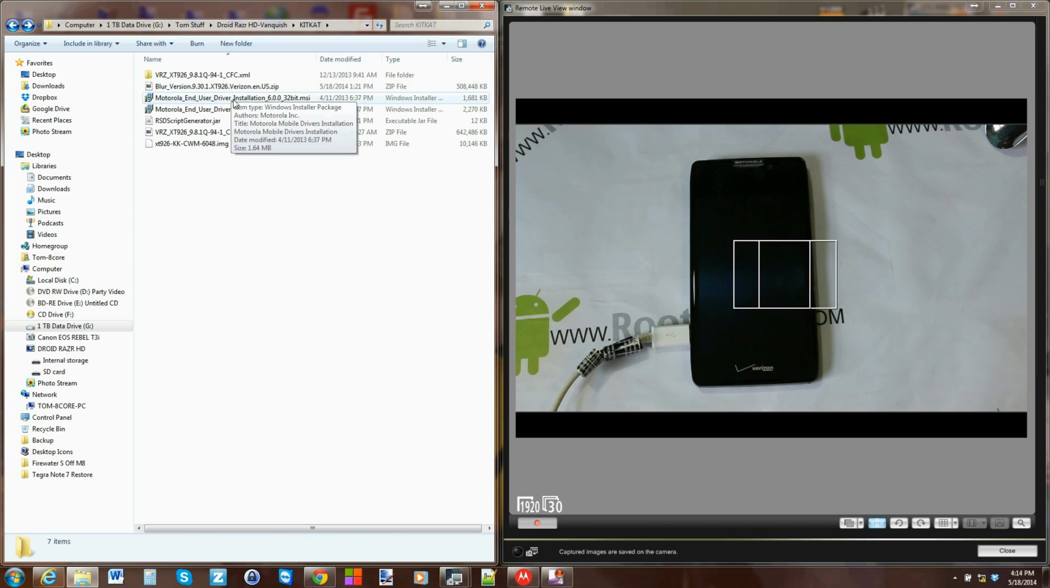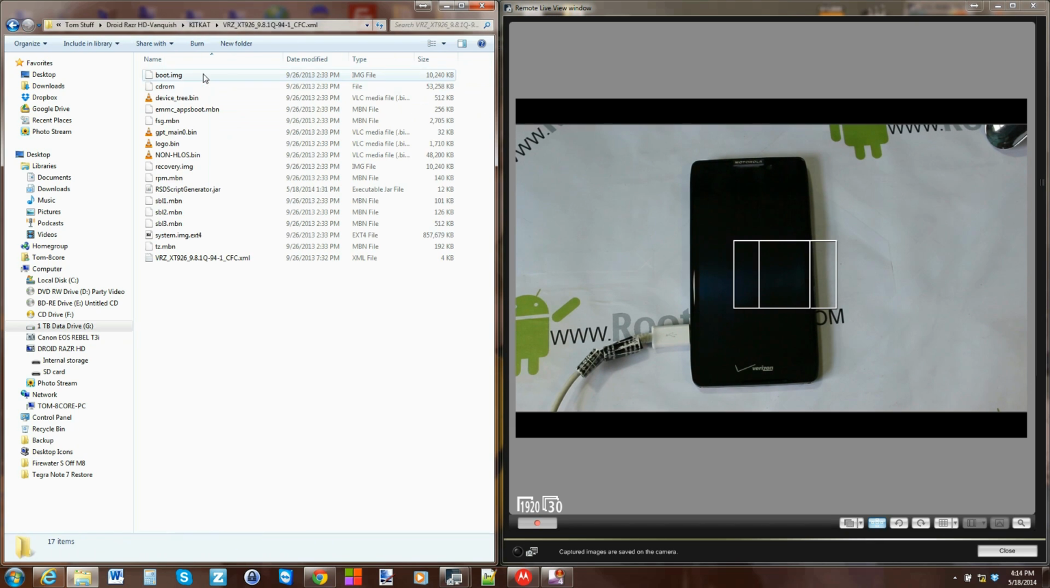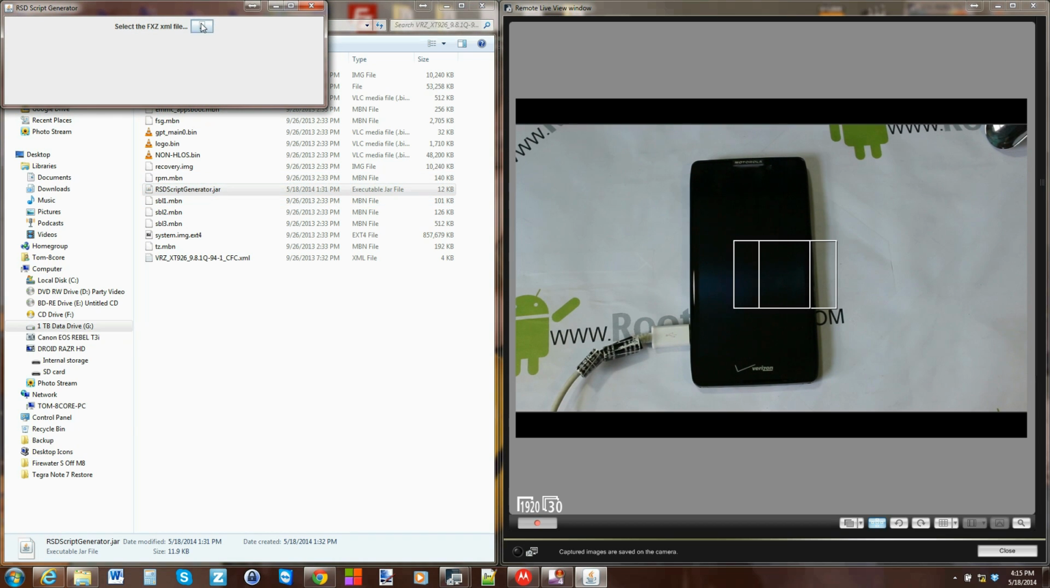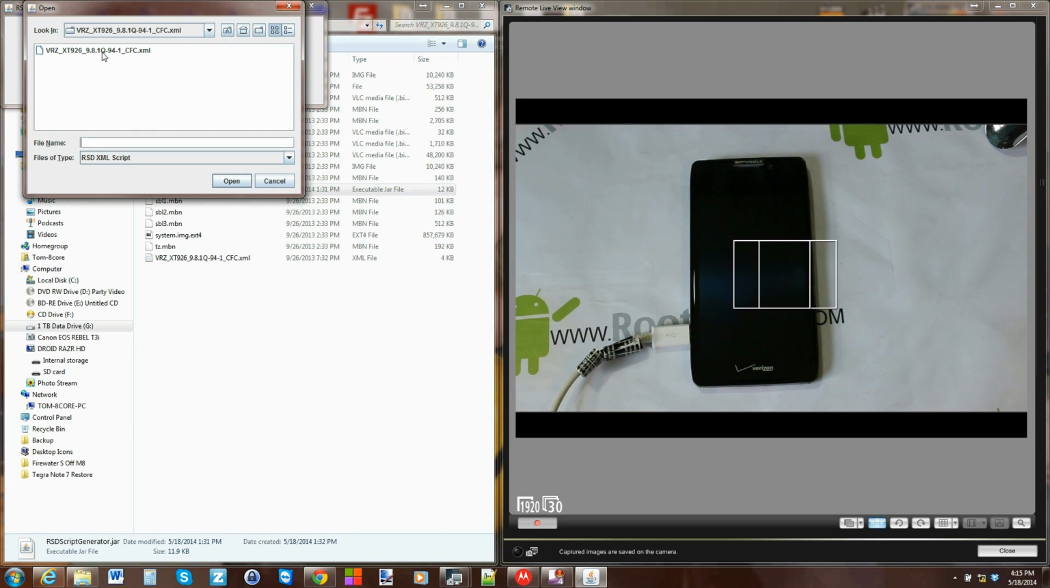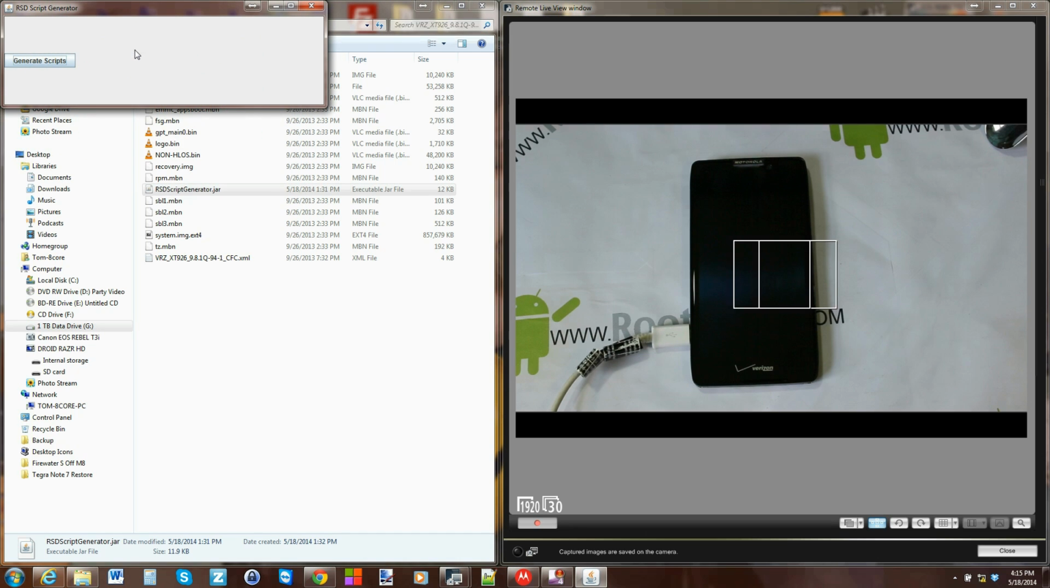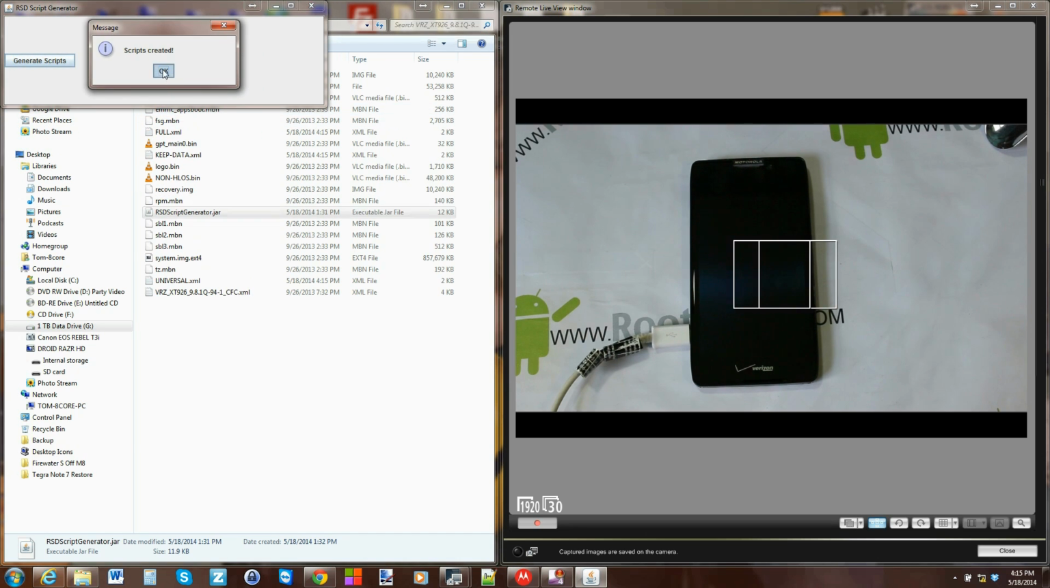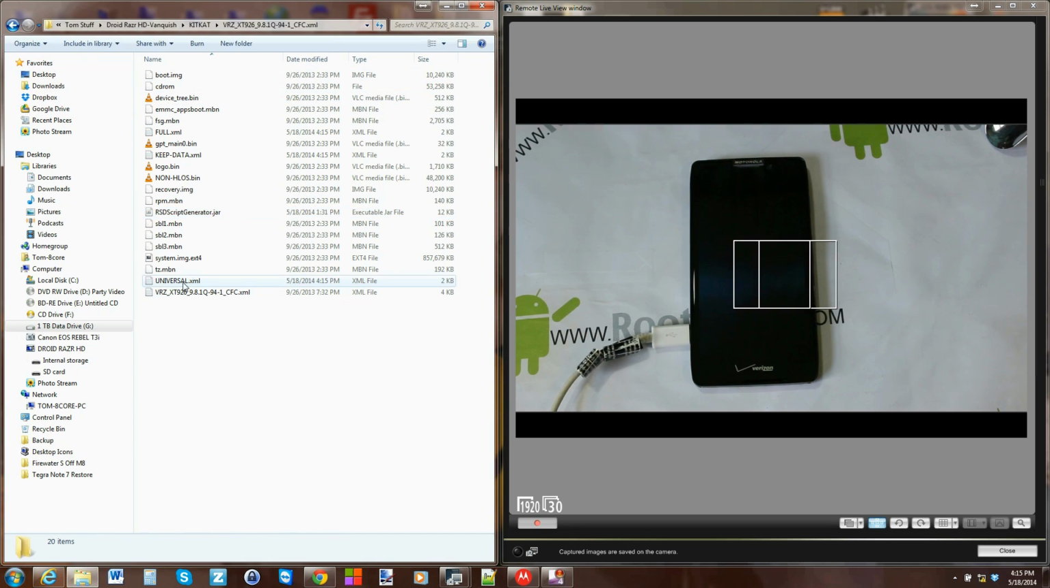And we'll go ahead, what we want to do is take this RSD script generator and copy it into the folder right here that we created, and then just click on it and hit up here, click on the XML file that's listed, hit generate, hit OK, and that just generated this file right here.